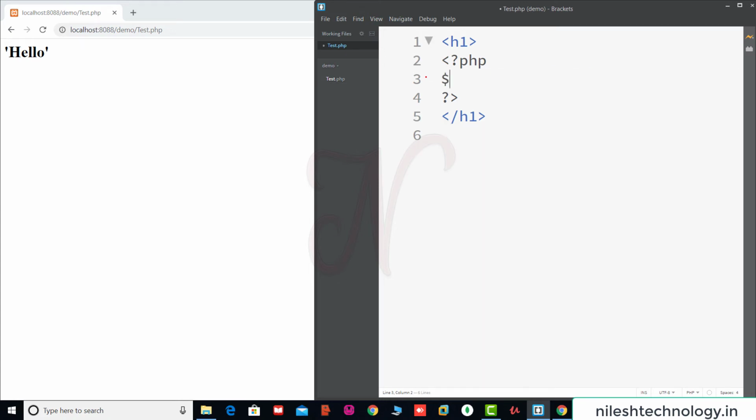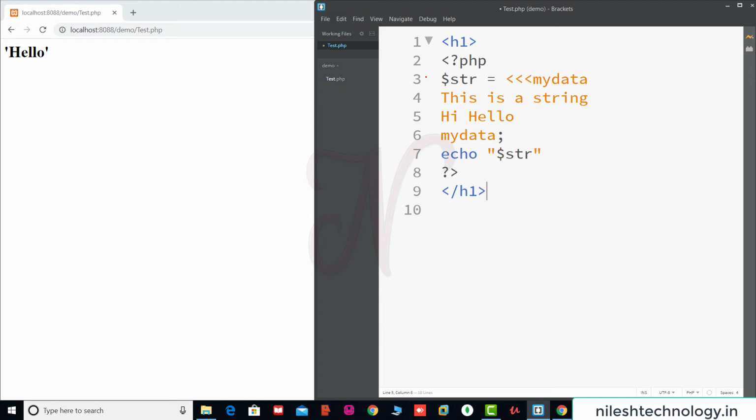Then there are two more kinds of strings in PHP, heredoc and nowdoc. First, here $str is equal to triple less-than sign, my data, and this is your string. This is a string, hi hello, and here we use my data again to end this string. Echo, we print the $str. So see here, this is your output. This is a string, hi hello.